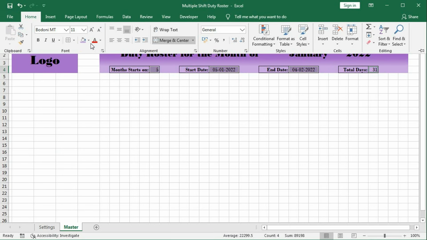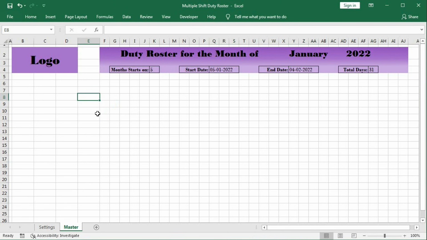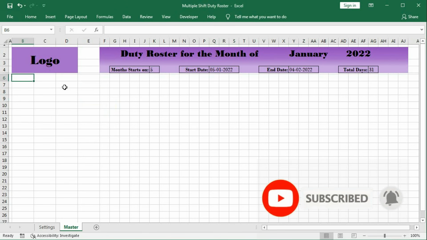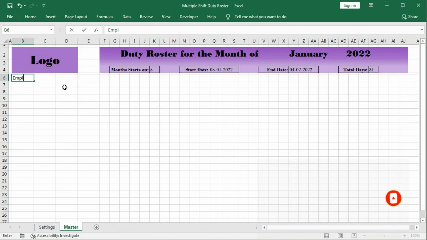Now it should be left aligned and let's see. No, it's okay. Okay, now we will create the employee names. So first make a margin. Okay, now type here employee names, then shift types, then shift start.